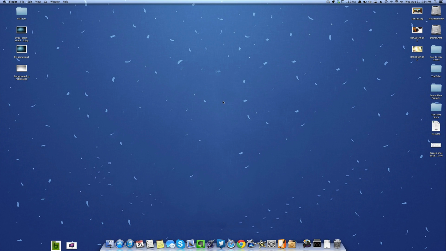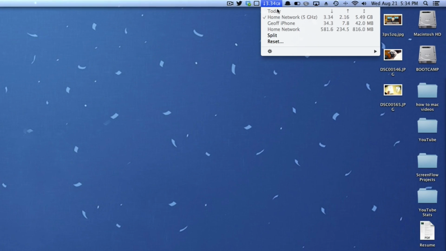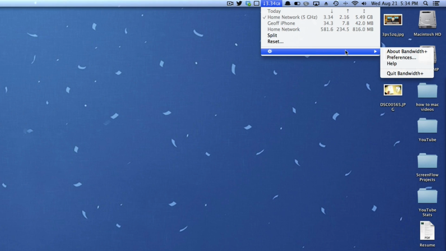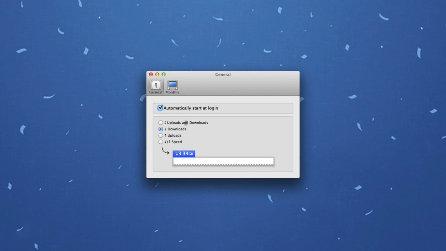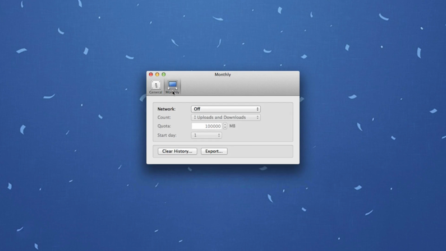What this allows you to do is obviously monitor the bandwidth that you're using on your Mac computer. So you can see here, it puts a little number up there in the top right in your toolbar, and it will show you on all of the networks that your computer has connected to how much data you've been actually using. Now you can go into the preferences here and tweak it to show you just download or just upload. And this is especially useful if you have a service provider that monitors and tracks your data usage to make sure you're not going over their cap.